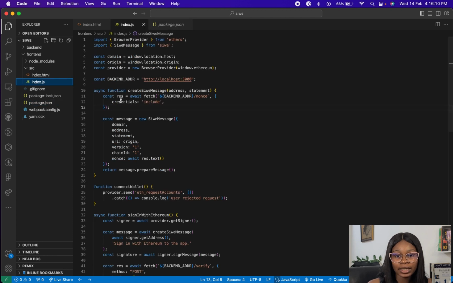So in our index.js file, we're basically importing BrowserProvider from Ethers and SiweMessage from Siwe. Then we are defining some constants here: the domain and origin, which are basically the domain and the origin of the website that is requesting you to sign in with Ethereum. Then this is initializing a BrowserProvider instance, and this is the port our express application is running on. And then from this other function, we are creating a Siwe message.